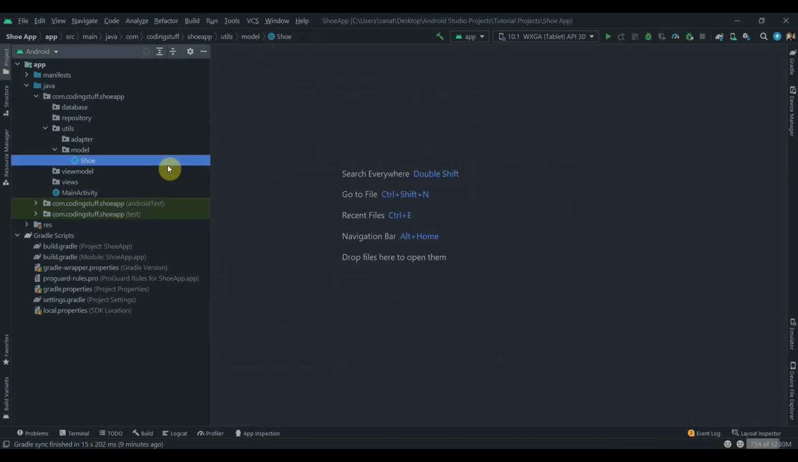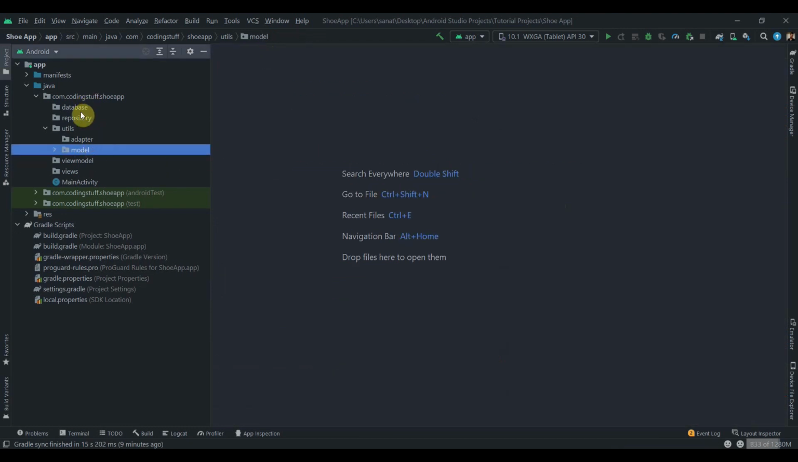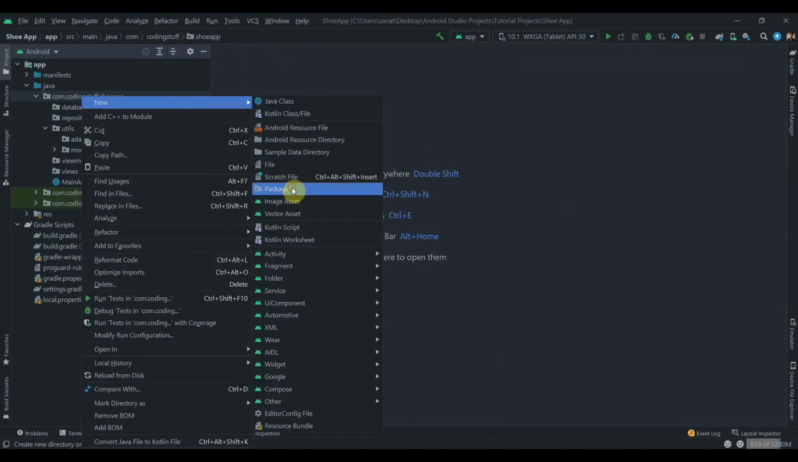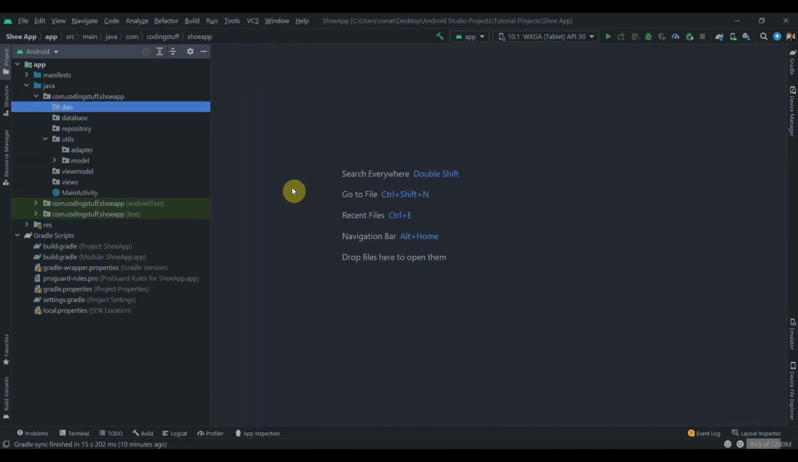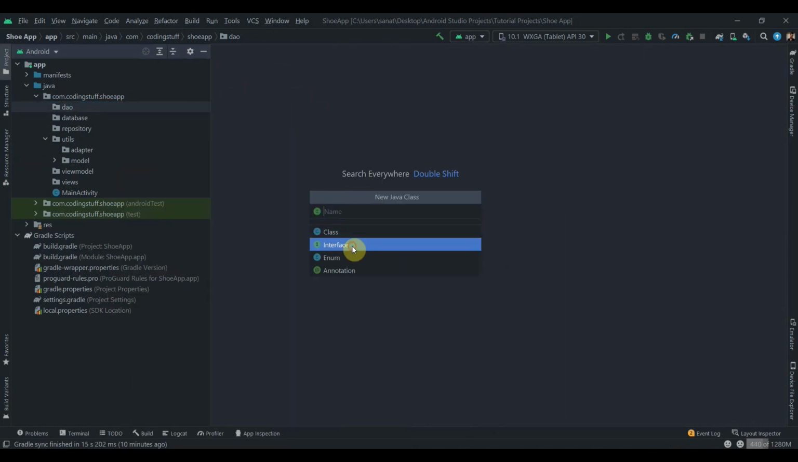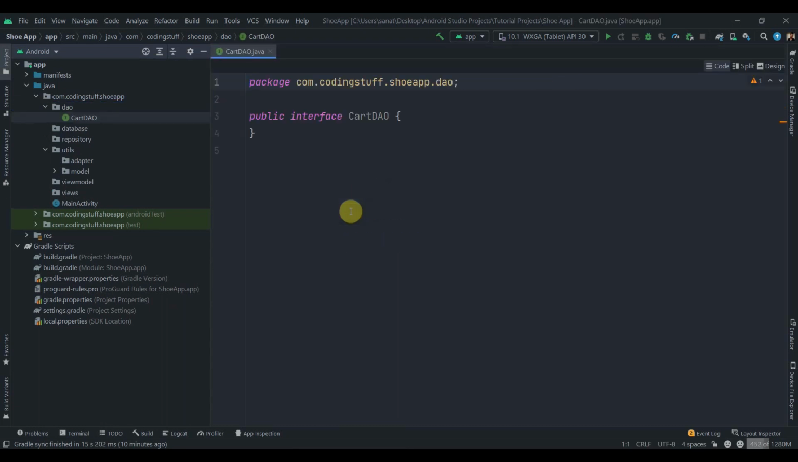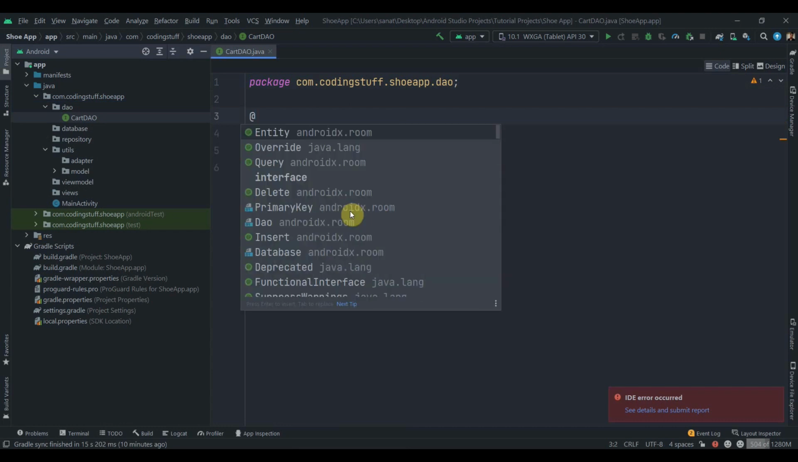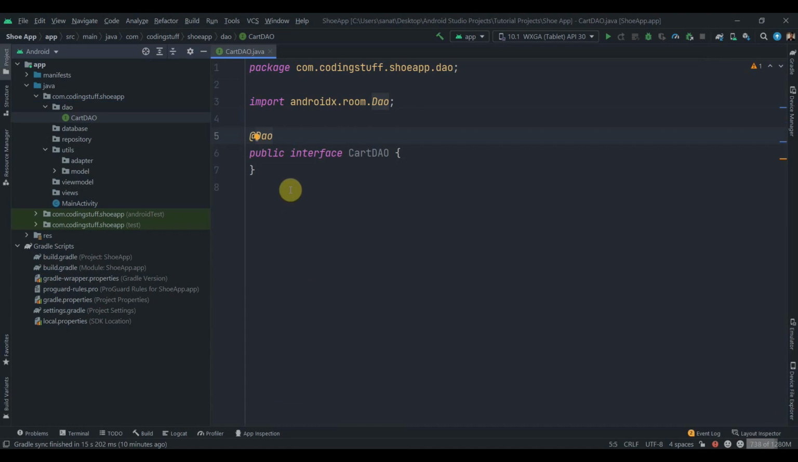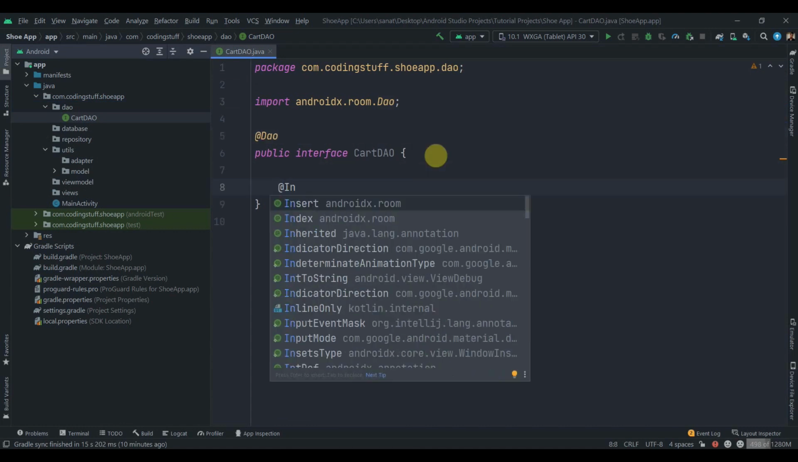So now we'll close this, and we'll move to the package. And we forgot to create one package, which is the most important. So let's click on the DAO, create Java class, and we'll select interface here. Let's name it as a cart DAO, and we'll annotate it as a DAO. And inside the DAO we'll have the database operations.